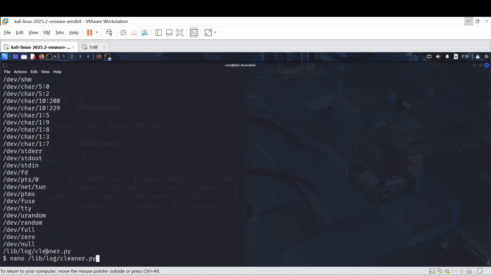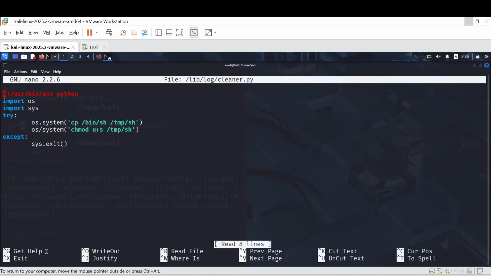cat cleaner.py, hitting enter, and here we have our command containing chmod. Copy bin sh to tmp sh, the second command chmod u plus s slash tmp slash sh. Okay, the command is correct.